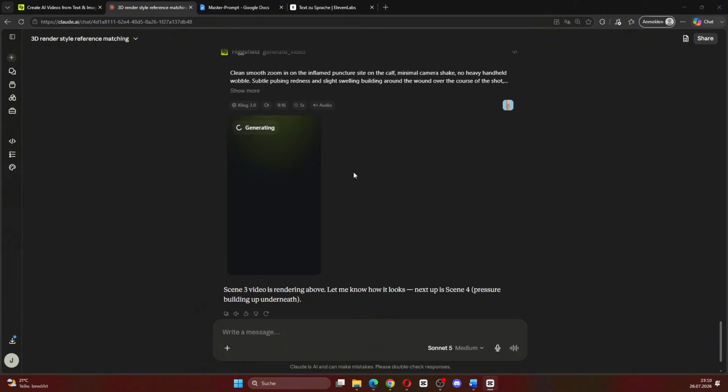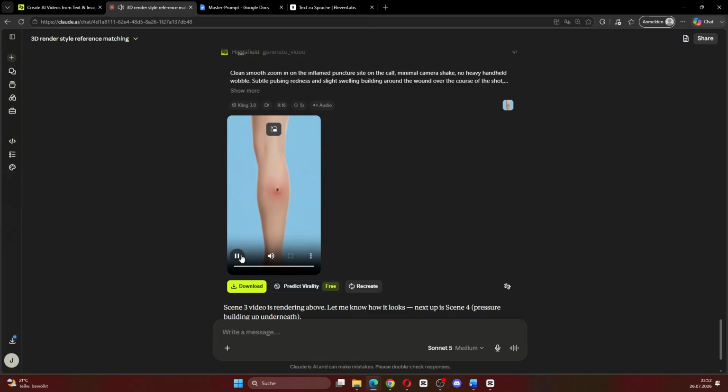Claude first generates the reference image, and once we approve it, it turns that image into a video through the Higgsfield MCP. We don't have to manually write image prompts, video prompts, or select the models ourselves. Claude handles the entire process for us. Here we have the video showing the swelling becoming larger. The movement is clear, the animation fits the narration, and the clip is perfectly usable.